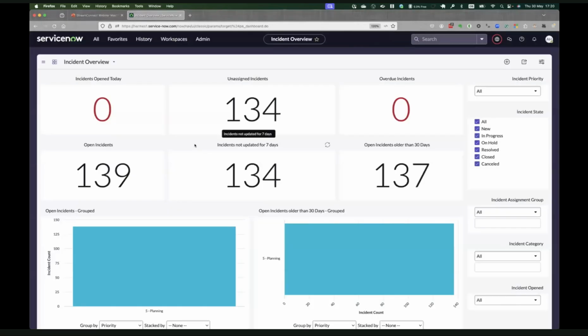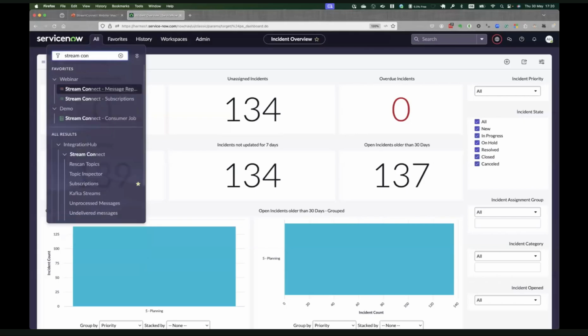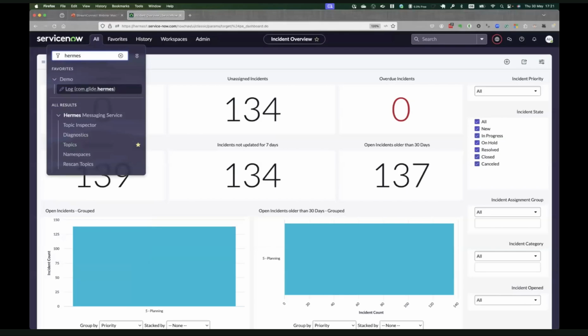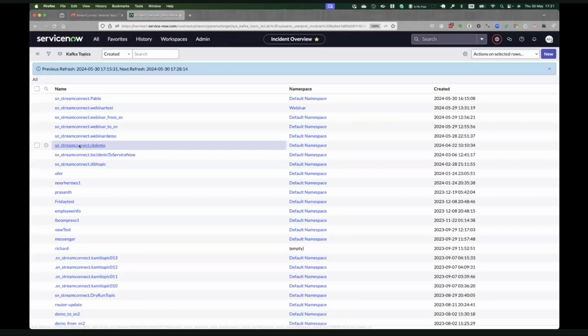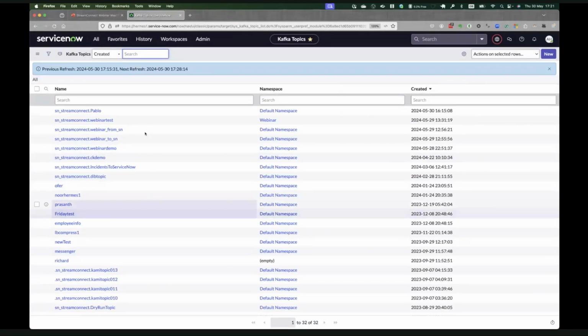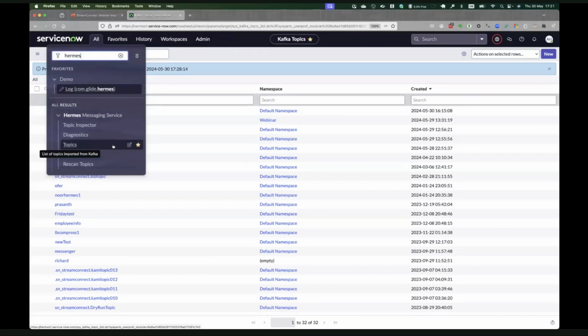So if I jump over to the ServiceNow instance, I'm logged in to this ServiceNow instance. This is a Washington release of ServiceNow, and this is where we're going to configure ServiceNow Stream Connect. The first thing I was going to show you a little bit: I'm sure you're familiar with ServiceNow, but if you haven't seen Stream Connect before, it comes up here in the menu under Integration Hub, Stream Connect, and then you have a number of modules in here. The other part that I should mention while we talk about Stream Connect is something called Hermes. The Hermes messaging service is basically the Kafka cluster that we're working with from the ServiceNow side, right? This is where we create topics and namespaces and things like this. We'll come back to the topics a little bit later, but I just wanted to mention the menus that I'm going to jump around so you know where I'm navigating to.